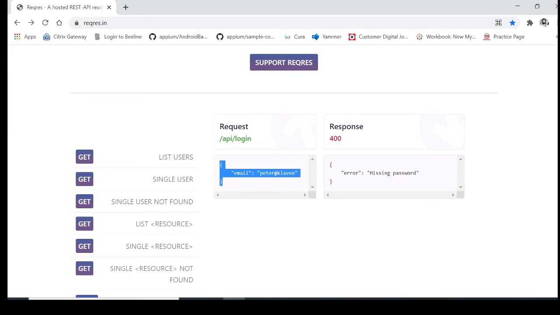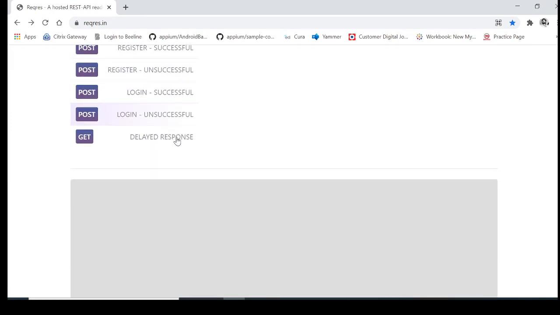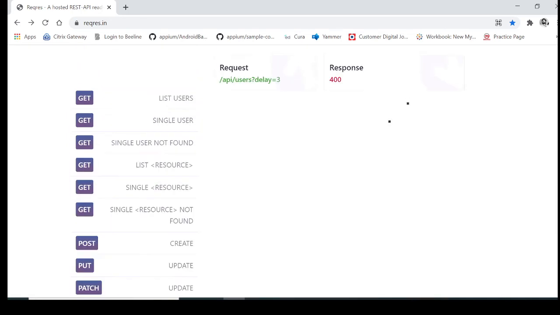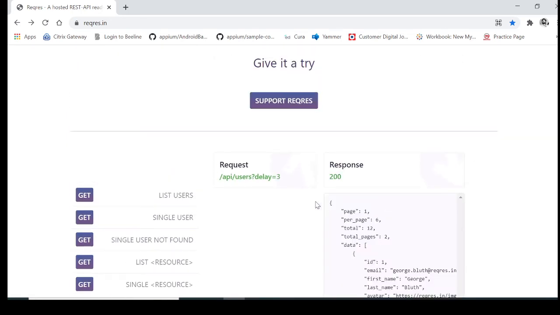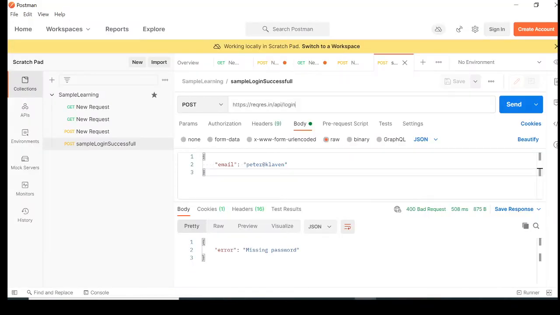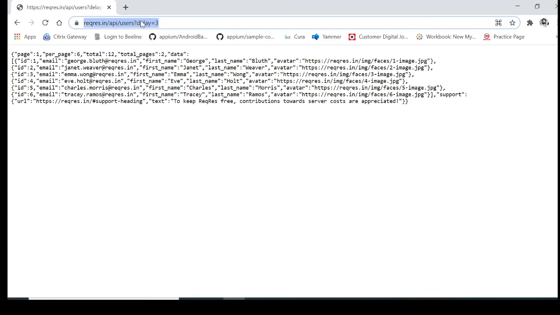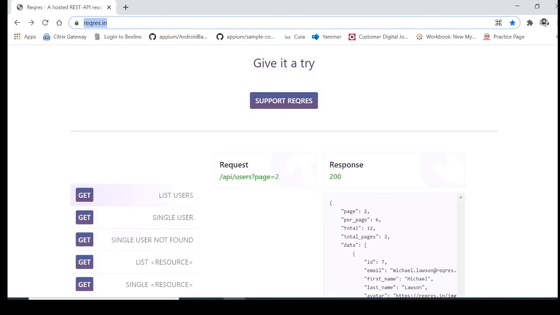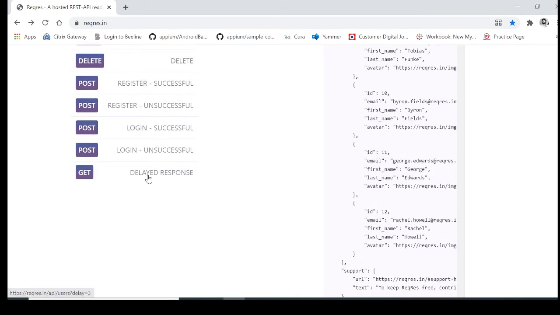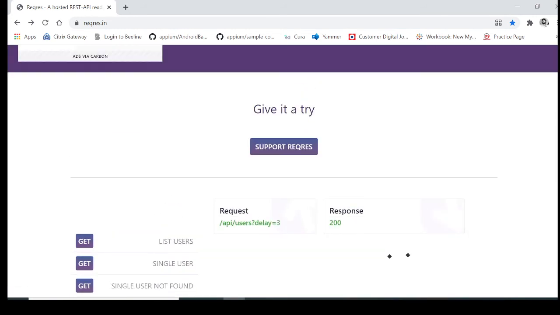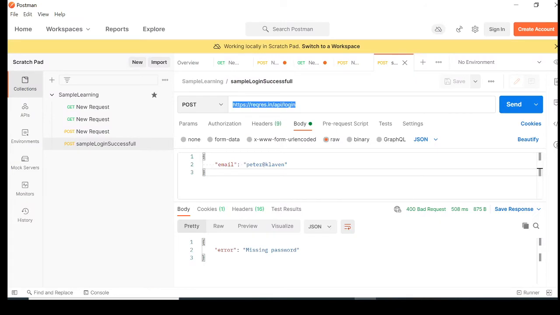Now let's go with something else. Suppose a delayed response, like an SLA response, if it is taking a lot more time, what happens after that? So just copy this. See, it is taking a lot of time, right? Because it's delaying the response when you try to hit it. And it is a GET request. That means you don't need to enter any request body. Just paste it over here.